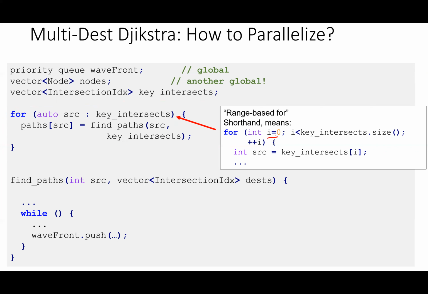So it's like I said, go through this whole key intersection vector, from 0 to size, go through the whole thing. For every single index i, get what is at that index value, and we're going to call that the source. So this is a shorthand for that. It just says loop through the whole vector, get every element, one element per iteration through the loop, and call that element source. So it does exactly what I put on the right-hand side.